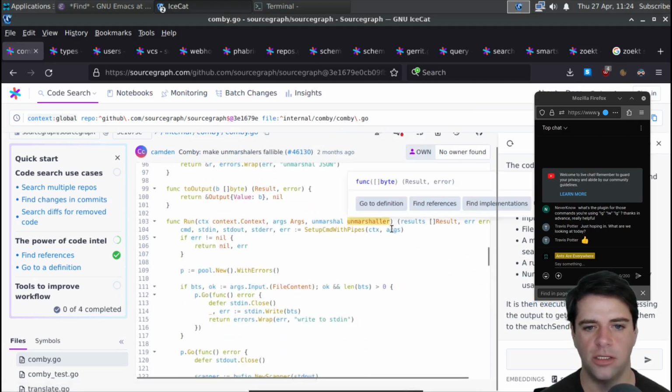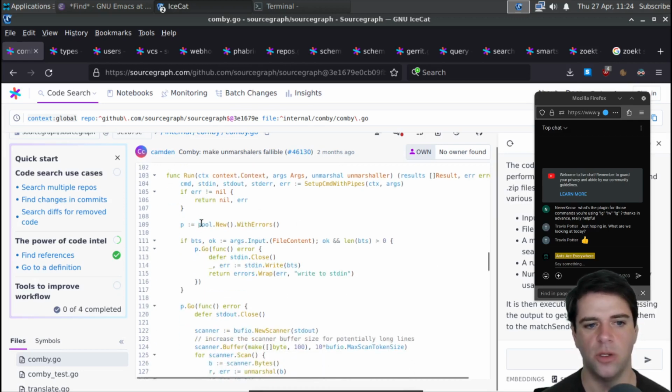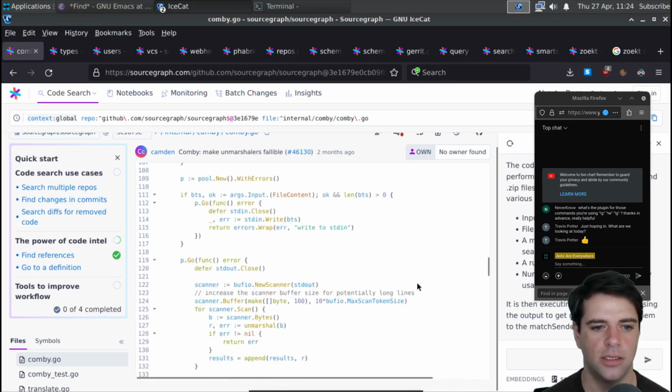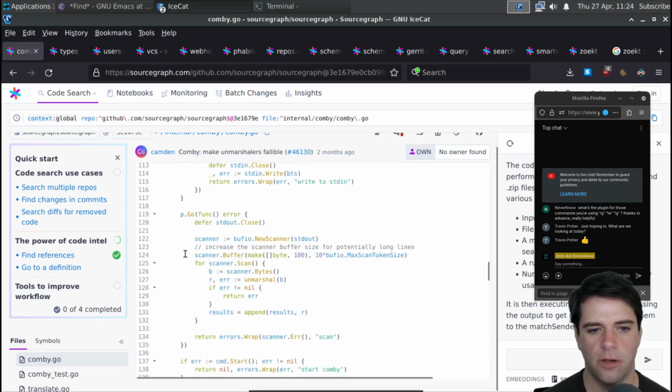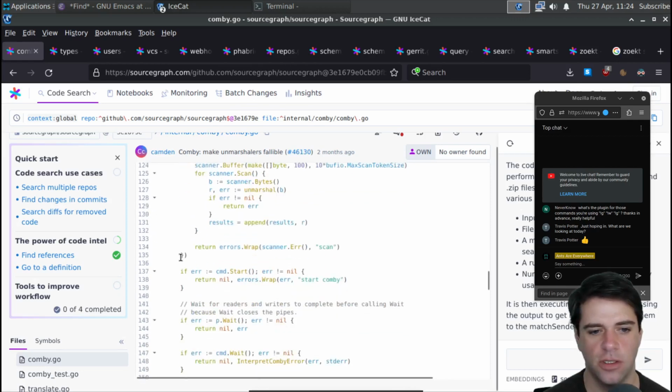Run will take context and args in an unmarshaller and return a list of results. And it's got some sort of pool, maybe like a worker pool. What did it say? Conch pool? I don't know what conch is. And we've got some go function. And we have some scanner. And we're going to read some stuff from where I'm not sure.